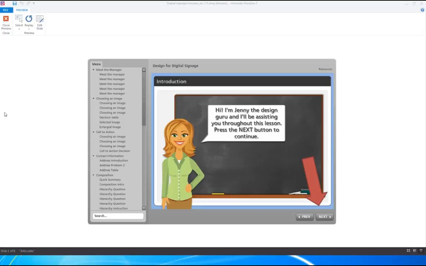So the lesson begins with the pedagogical assistant, or Jenny the design guru, introducing herself and explaining the layout of the GUI, the piece of software that's being used here. For somebody who's never used this, they need to be shown exactly where all the controls are.